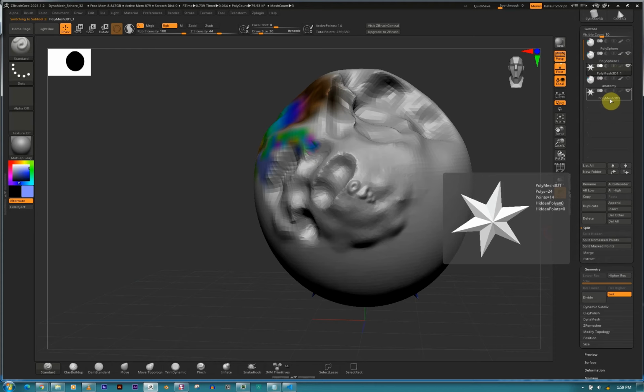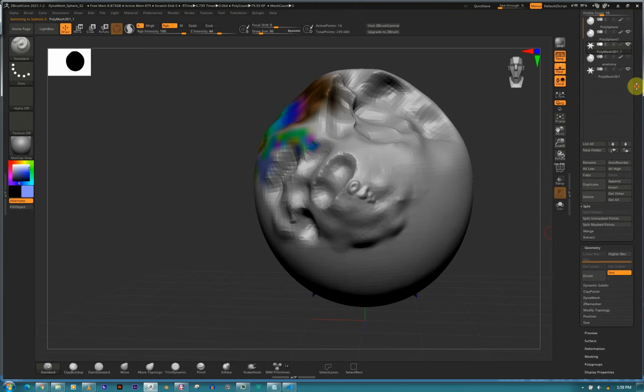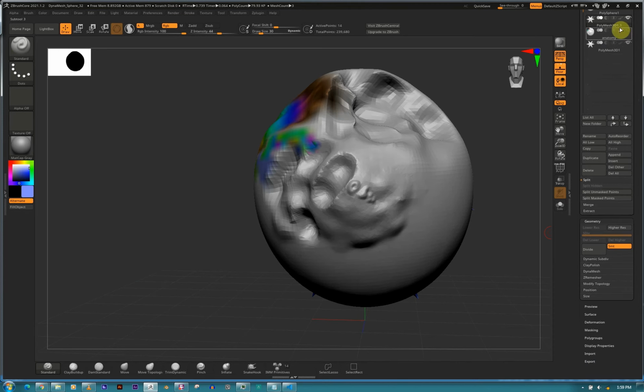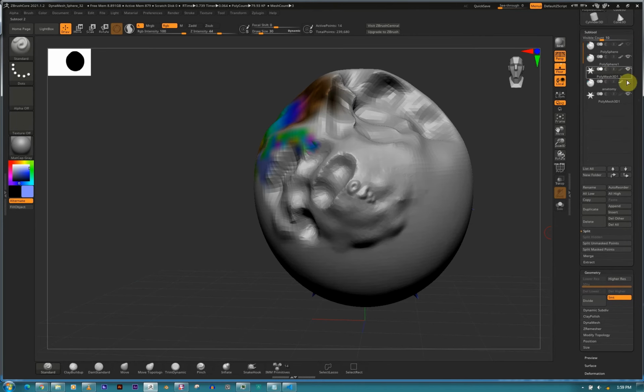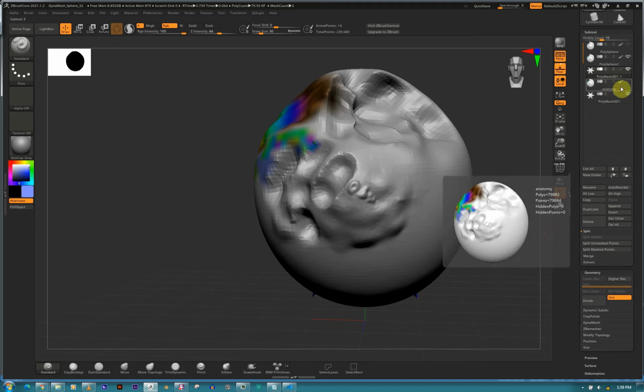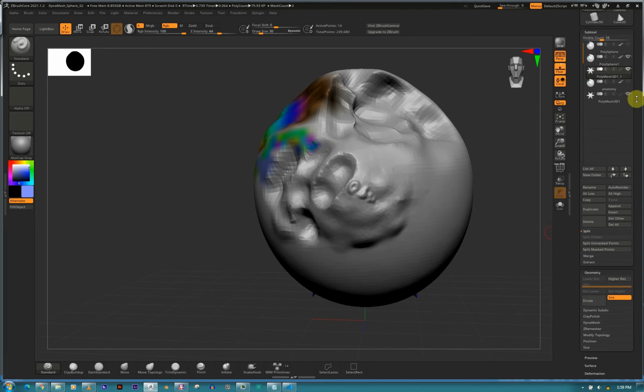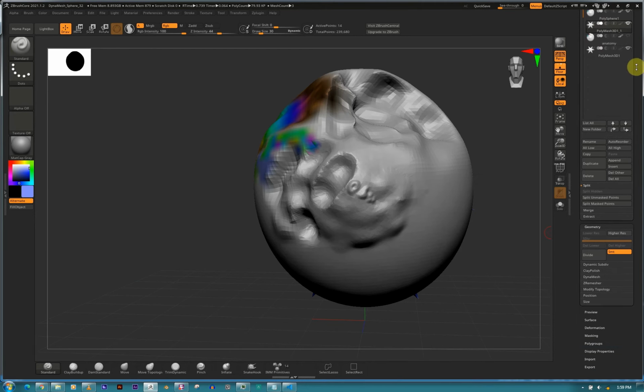Yeah, in your menu over there. So append goes to the bottom, and then insert inserts the subtool under the selected subtool, if it makes sense. Oh my word, I'm even confusing myself.